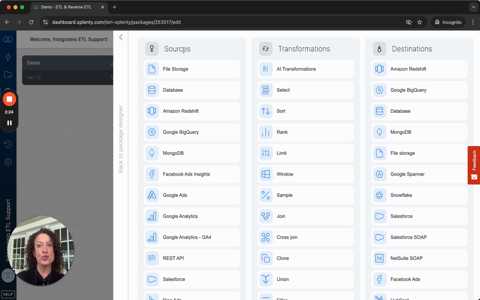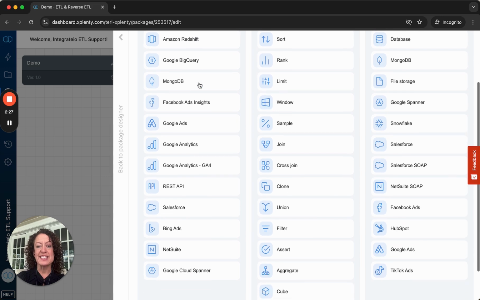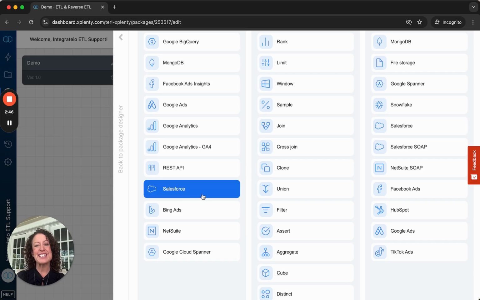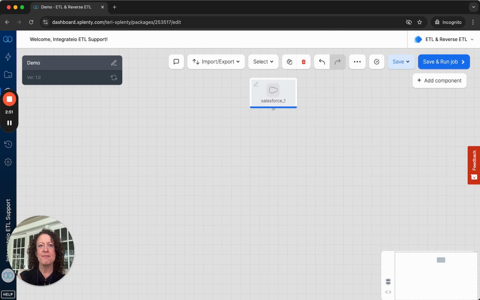So coming back to the data source column, in addition to all of these native connectors, you'll also notice that we have a REST API component, and this allows us to connect to really any data source that you have with an API built in front of it. And not only REST APIs, but also SOAP APIs. However, for our demonstration today, we are going to extract our data from the Salesforce component.